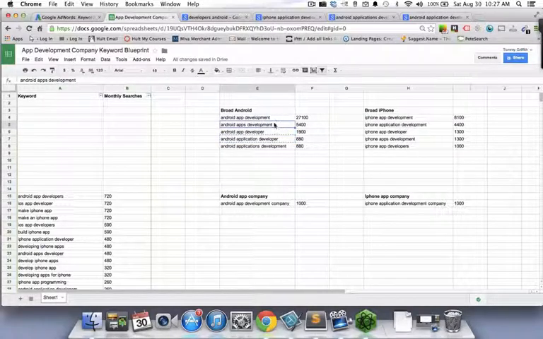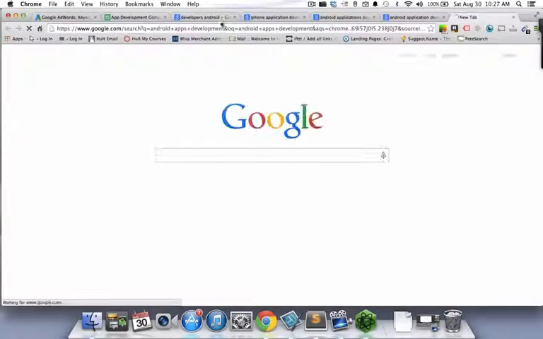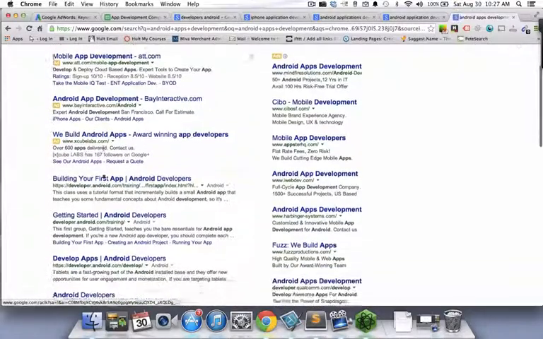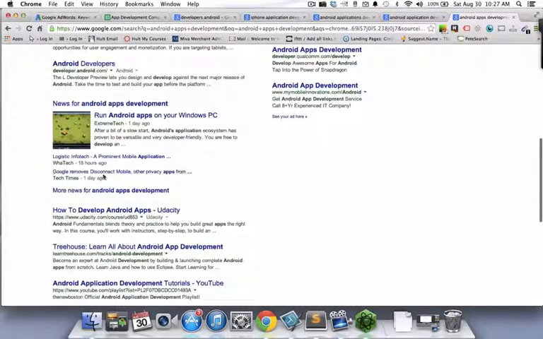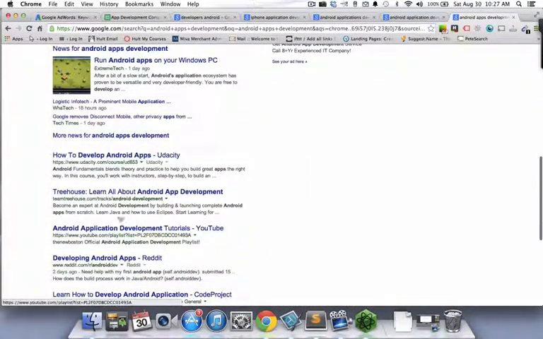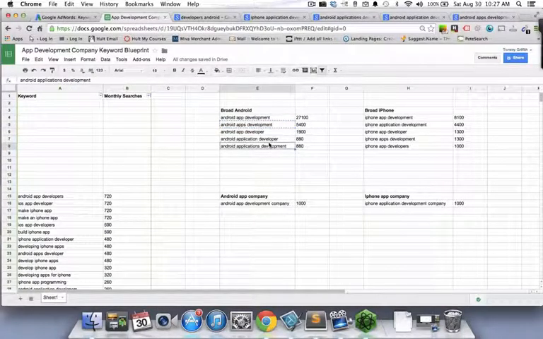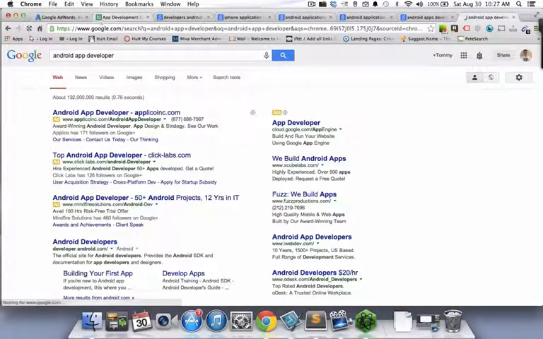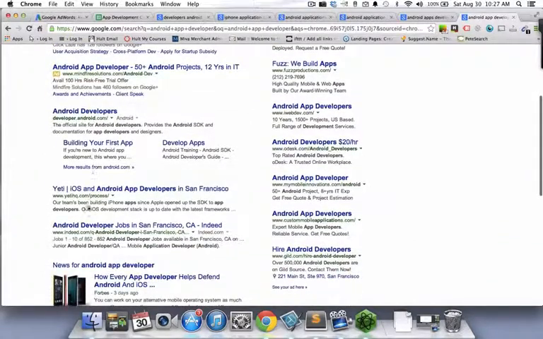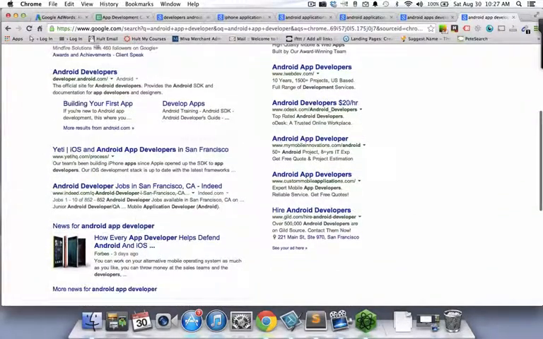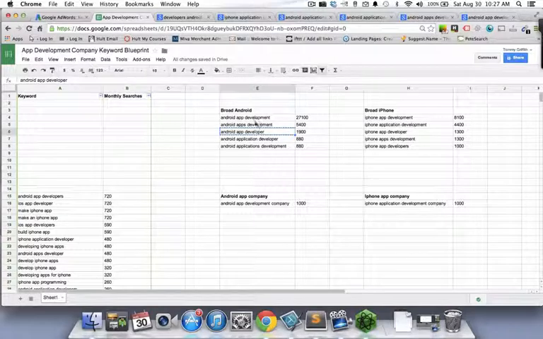Android apps development might be people looking to get into how to design their own apps, right? Essentially learning how to create programs on Android. An Android app developer might be someone looking for a developer. This one, no. But yeah, these. So this is really good insight, right?